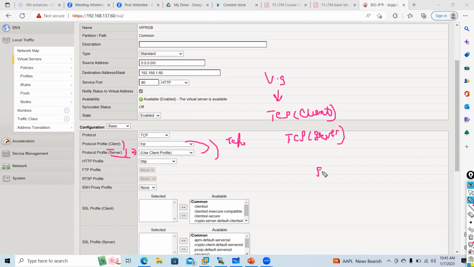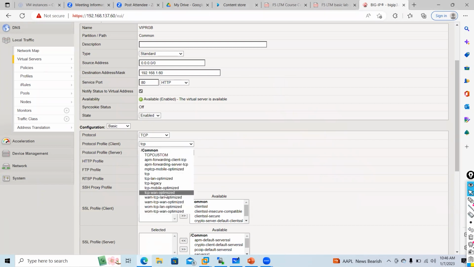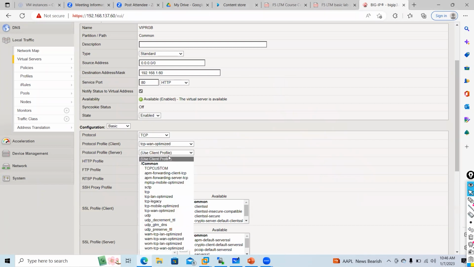Because F5 works as a full proxy architecture. So you can define different profiles also. Let's say you're using WAN, SD-WAN or something. You can define TCP WAN optimization here. Here you can define TCP LAN optimization.